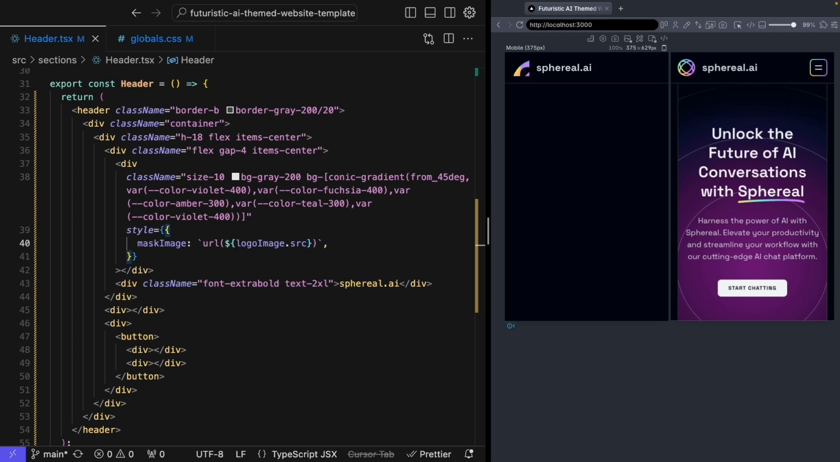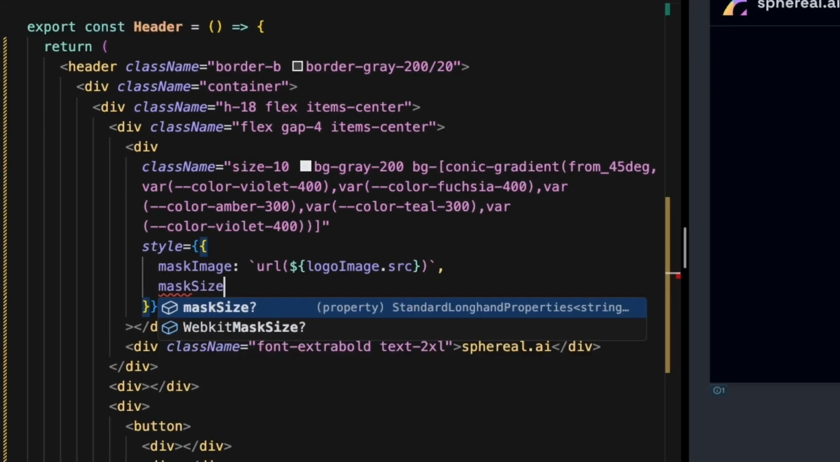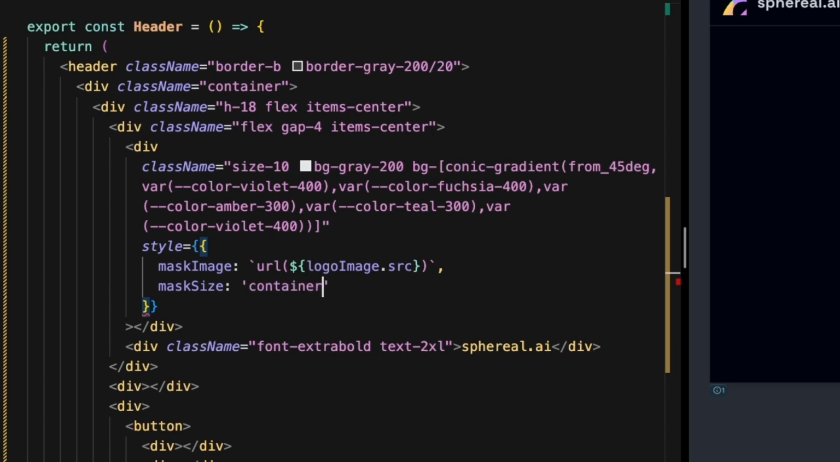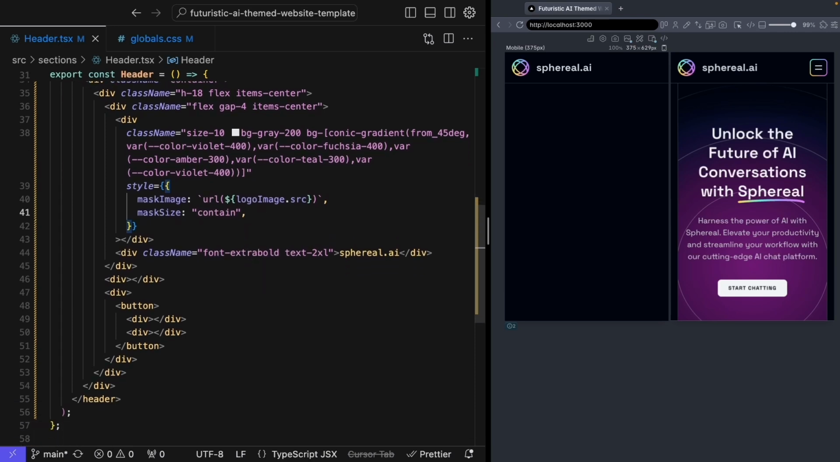So we can control this as well, similarly to how we control a background image, by saying mask size, and then we can just say contain and hit save again. And that contains our mask size to the 40 pixel size that we're working with here. And that is how we show a logo with a background gradient the way that we want. Now that we've done that, let's go ahead and move on to our navigation button.